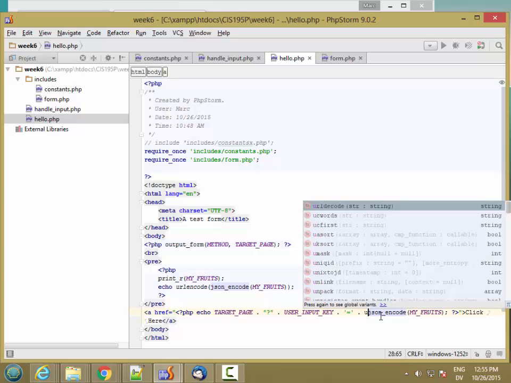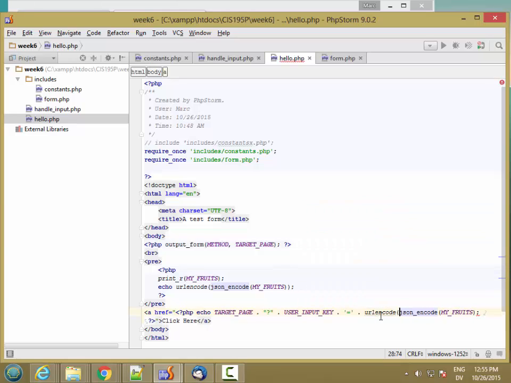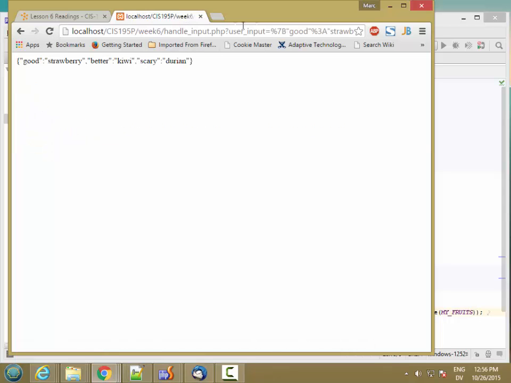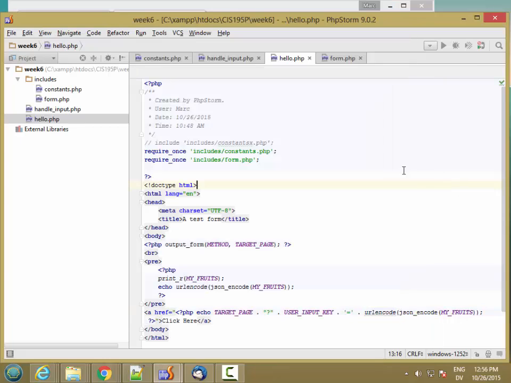We'll do that here as well. So JSON encode turns the array into a string, and then URL encode protects it for sending. So it's replaced all of the funny characters with their hexadecimal equivalents, and same thing here. So now let's go ahead and click on the link, and it works safely, but on the other side I have to take this string, which has been decoded, and turn it back into a PHP array. So let's go ahead and take a look at that.